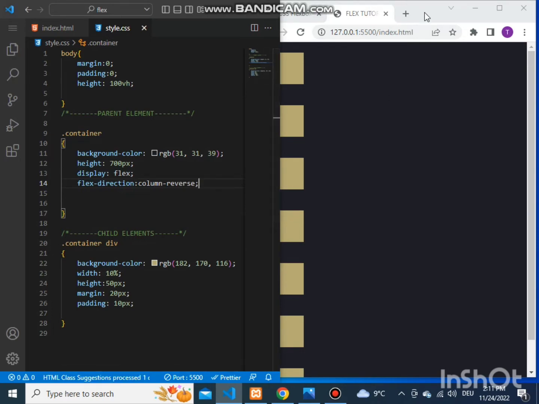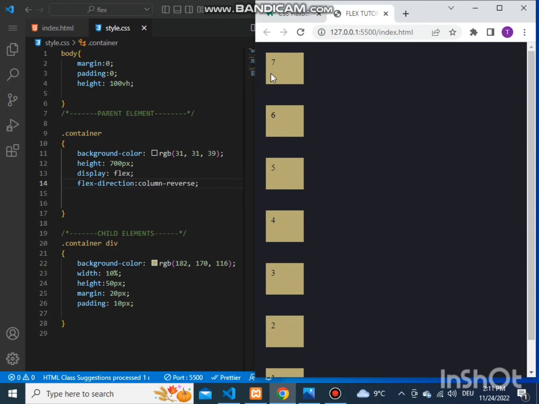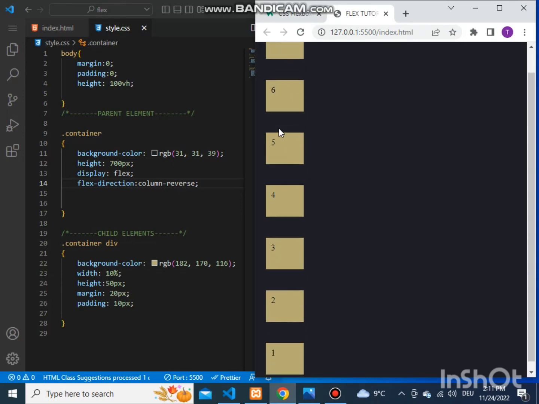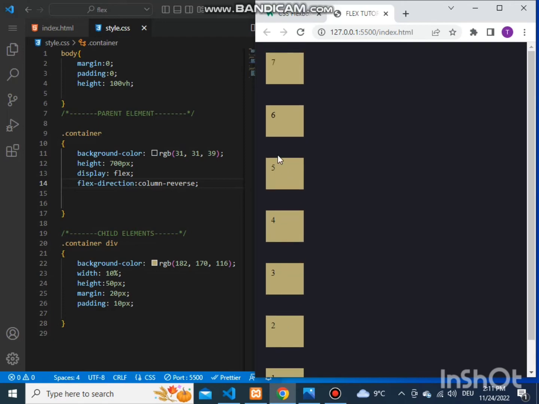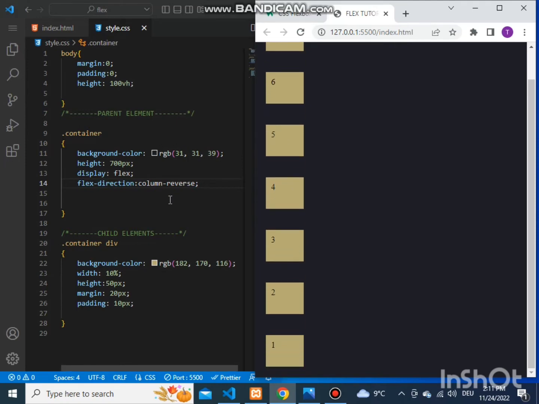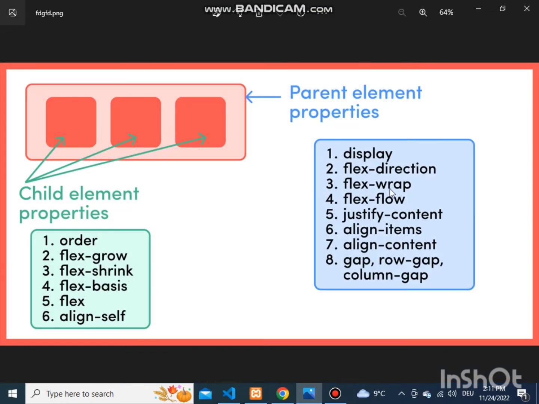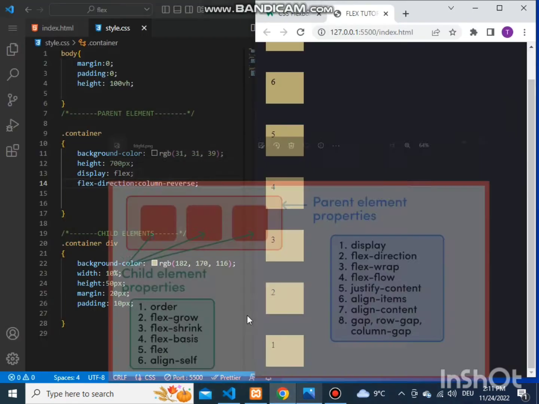If I set it to column reverse, you can see the last element comes to the top and the first one goes to the end. Because of the numbers, you can see the 7 goes up at the start and the 1 goes to the end. This is what reverse does. If I set it to row reverse, the same thing will be applied to the row also.